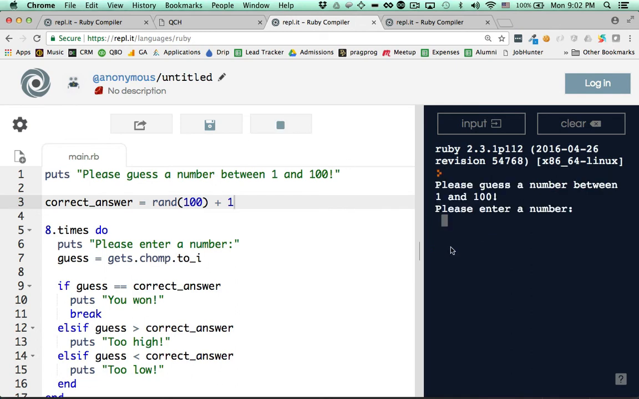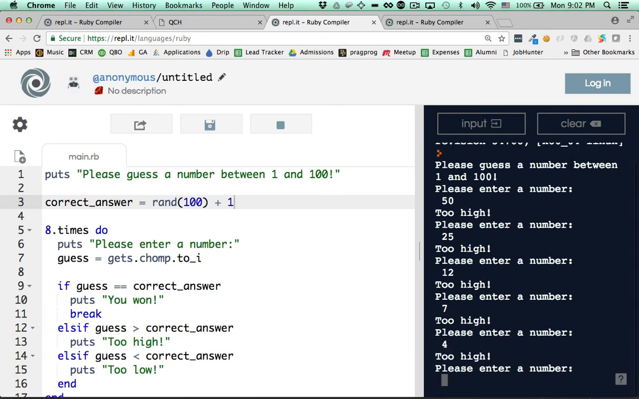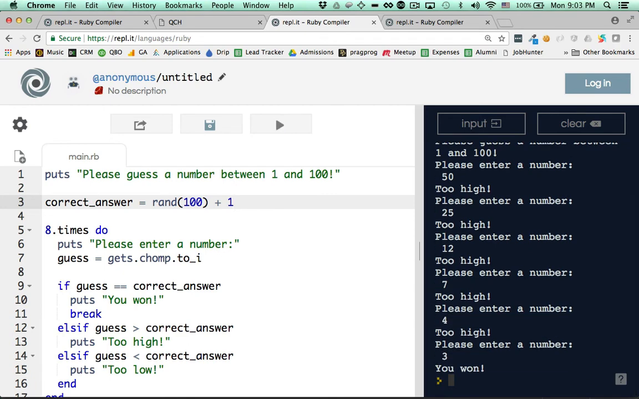Trying this out, I'm going to enter a number. At this point, I have no idea what the number is, so I'm going to start with 50. It's too high. I'm going to guess 25, which is too high. 12 is too high. 7 is too high. 4 is too high. 3. Answer was 3. And you would all get different results when you run this. So the ability to randomize our number greatly enhances this program, although it's still debatable whether it's actually fun. But it's fun for my kids.